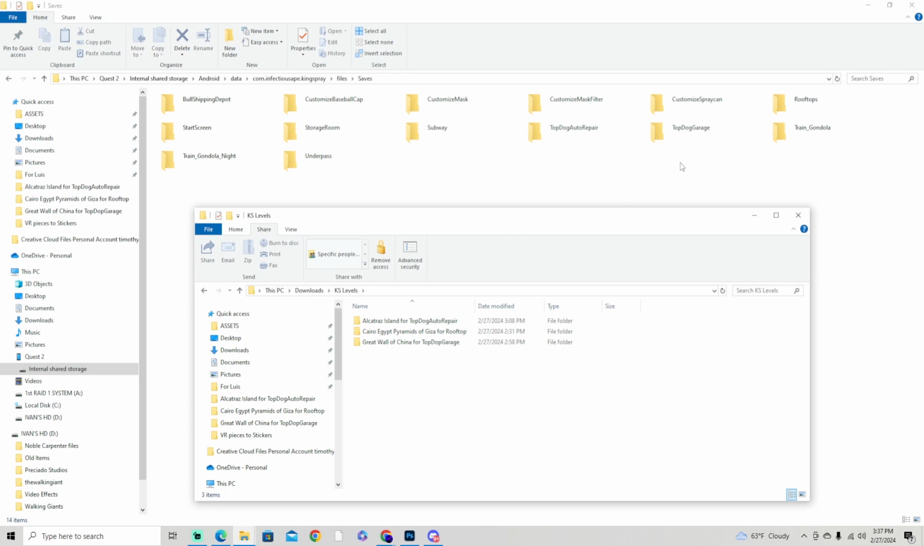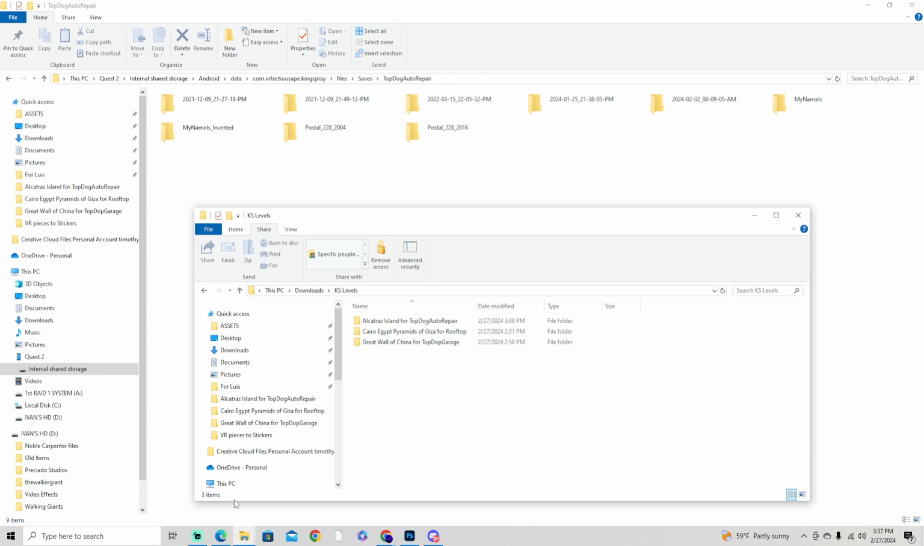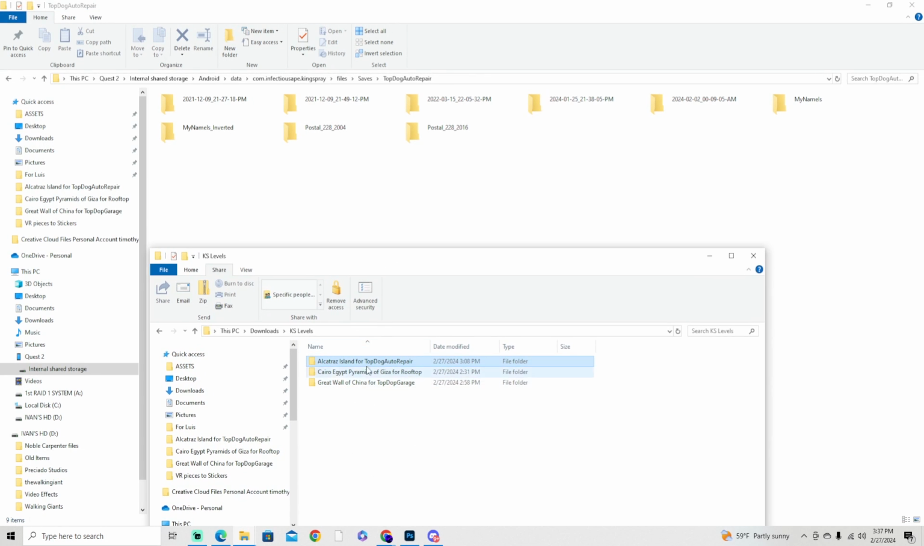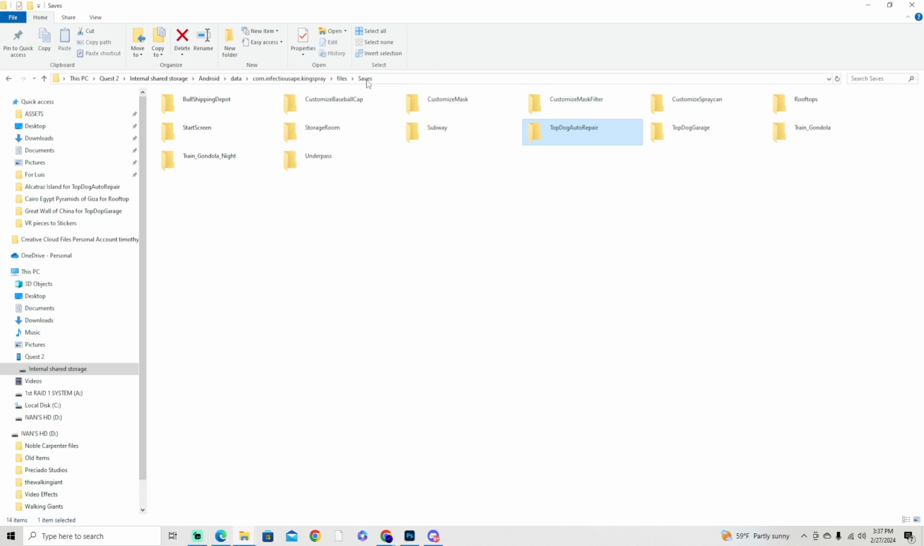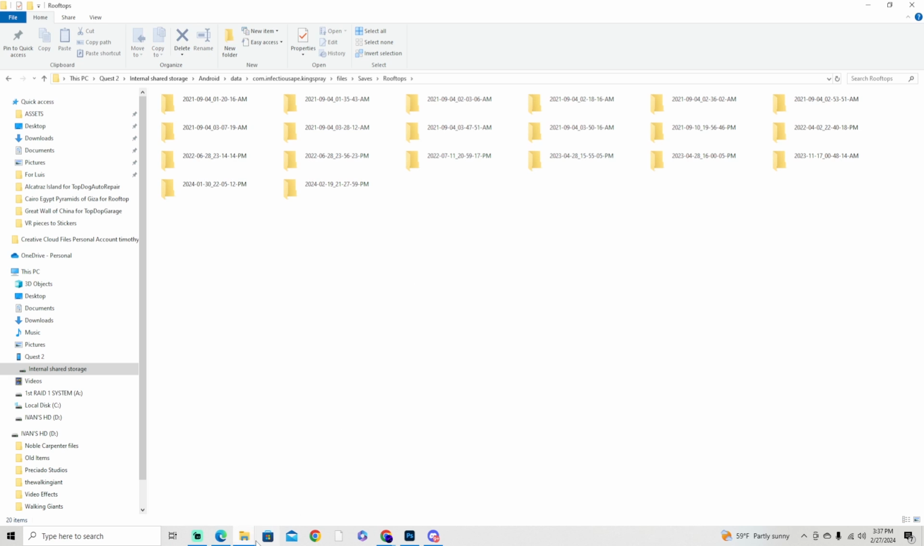So what we're going to do is tap into Top Dog Auto Repair, which is right here. Let's tap into that. And now we are just going to drag this whole folder, Alcatraz Island, into it. And that's it. Now let's go back to our save levels. The next one is for rooftops, so let's find rooftops. These are all the saves from my previous pieces.